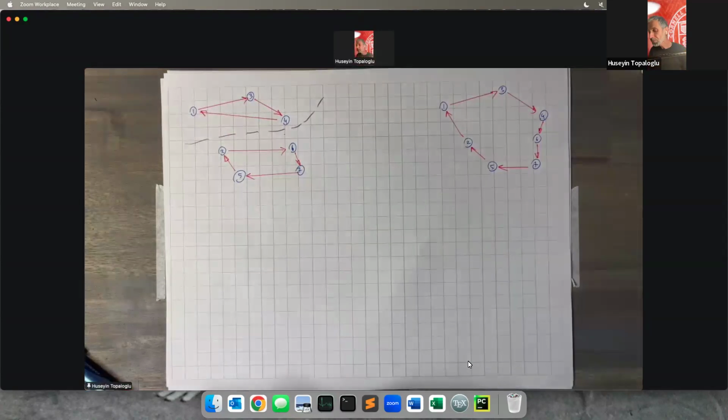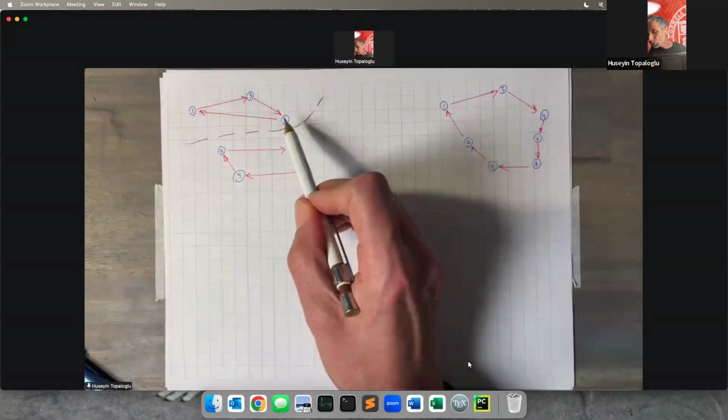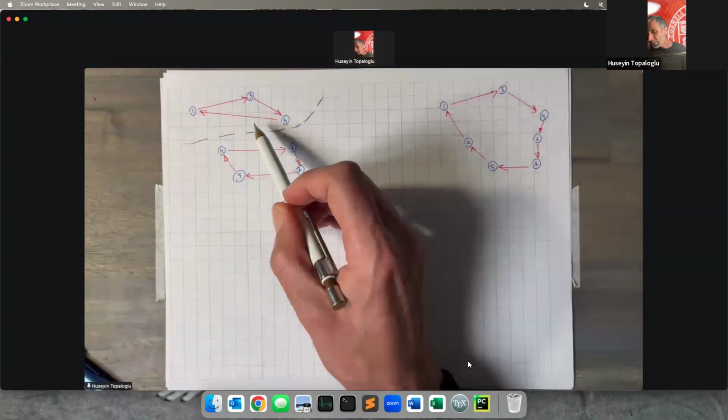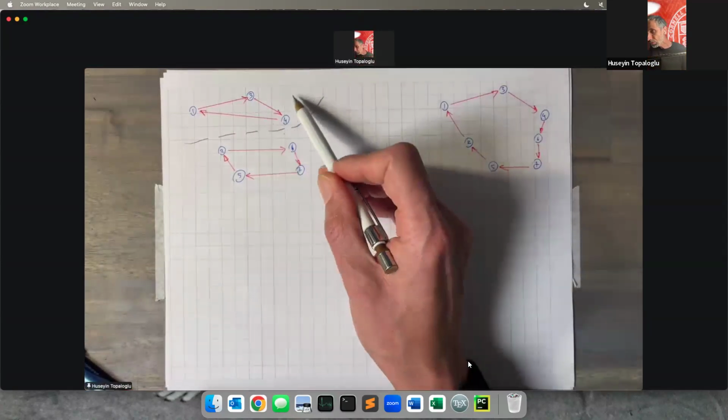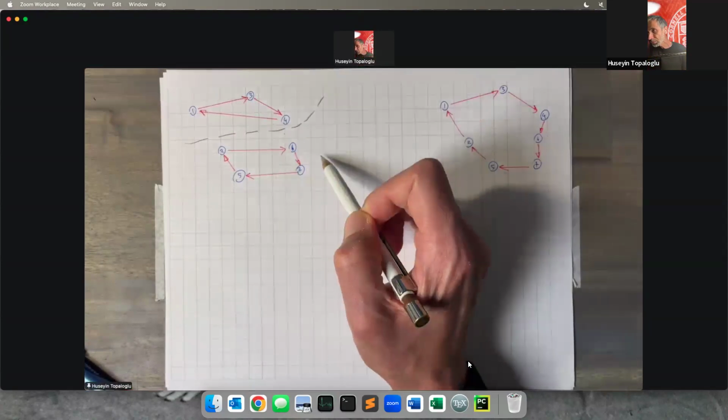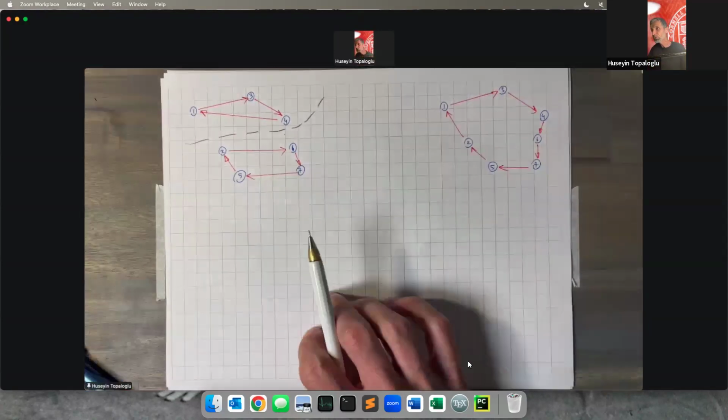The solution on the left has a subtour in it because we can partition the cities into two partitions such that there is no arc in the solution that connects a city from one side of the partition to the other side of the partition. This is why the solution has a subtour in it.